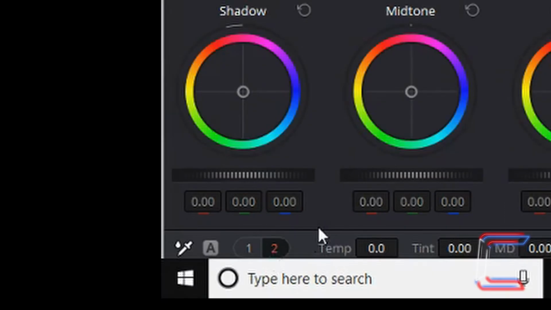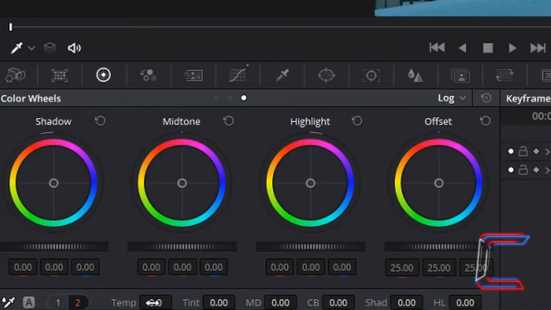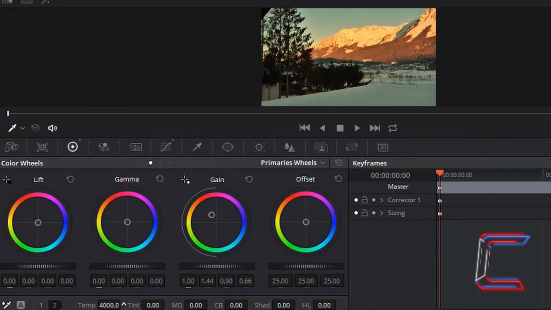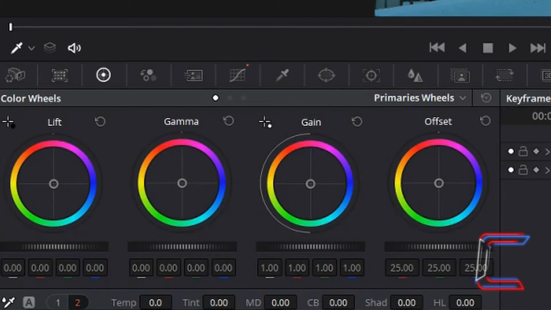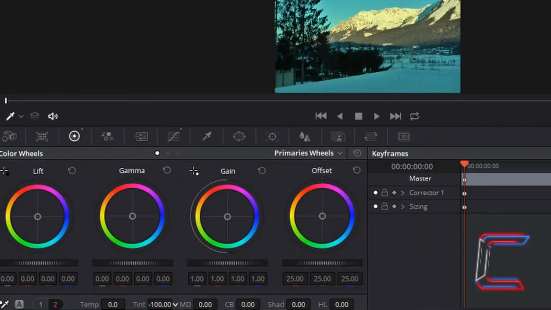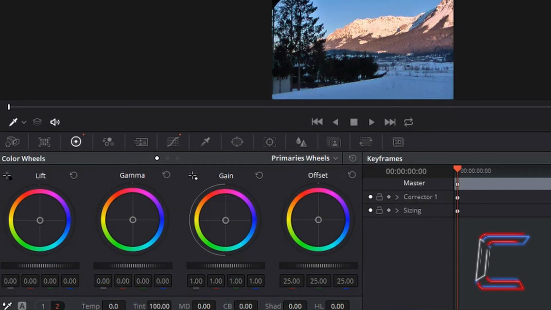If I click on number 2, temp is basically short for temperature. The higher the temp, particularly with red colours applied, such as I've done with the highlights here under gain, the redder the image will appear, and the lower the temp, the more blue it will be. Tint also works similarly to temp. The lower the tint, the greener the image will appear, and the higher the tint, the stronger the magenta shade will appear across your image.